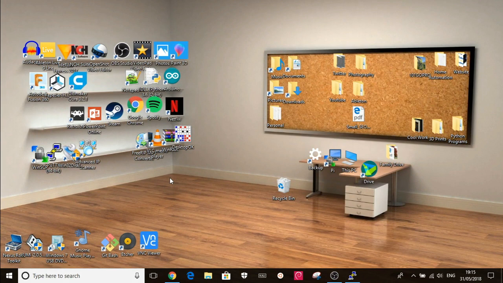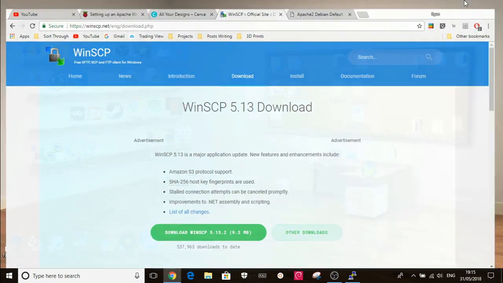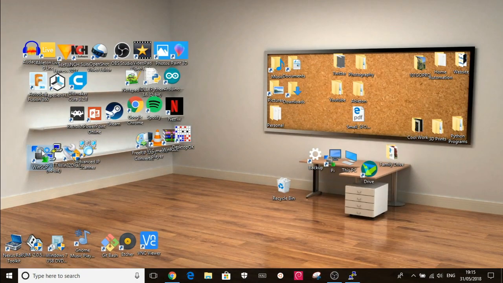Okay, now that our web server is set up, we need to transfer our website files that we have created ourselves over to the Pi. To do this, we need a program called WinSCP. Click the download link. The link will be in the description below. Follow the install instructions. Once that's installed, double click it.